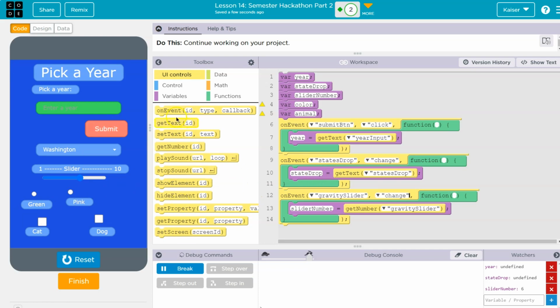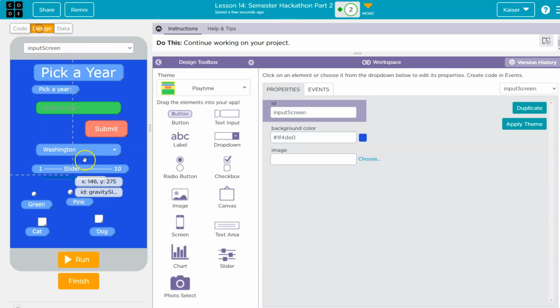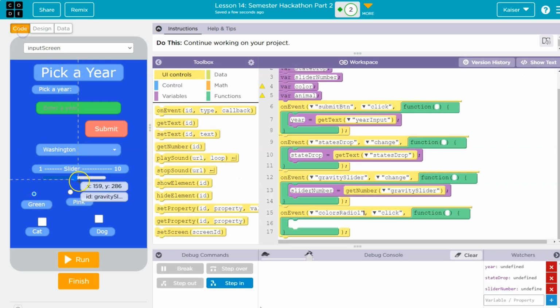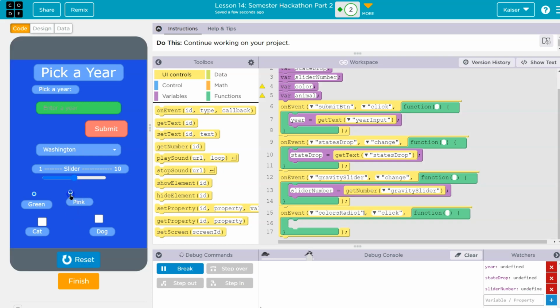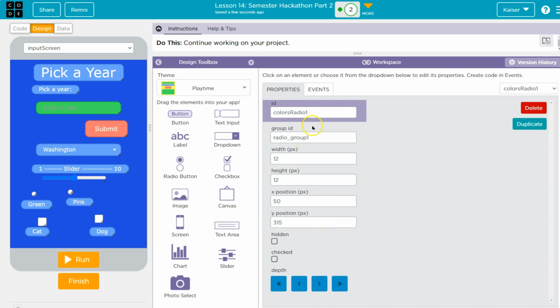All right, let's talk the radio buttons on event. And then on the event that colors radio 1 is clicked, you could do this. Notice that my radio buttons don't have a default starting one. So let me go back into design and change that. Let's see. Hidden, checked. Now, if I start by default on one of my radio buttons, like I said, only one can be clicked at a time. Whoa. Well, it's supposed to be only one.